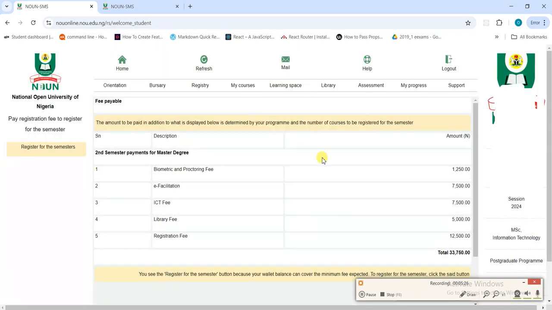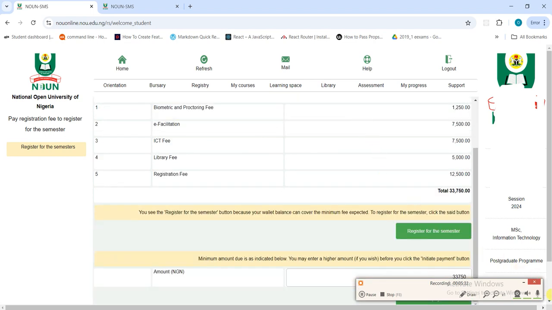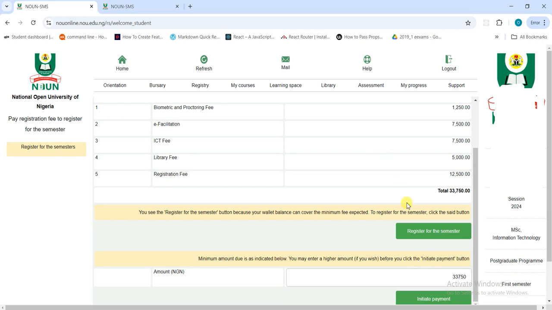For those people that don't know how to register for their semester, this is an opportunity for you to do that. So after that, you just scroll down to this page. You're going to see the amount you're going to pay. Let us say this is the amount. It varies for undergraduate, postgraduate, and new students. So the amount will be there automatically.